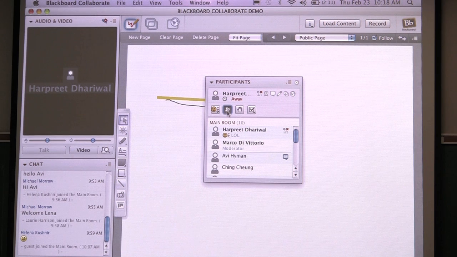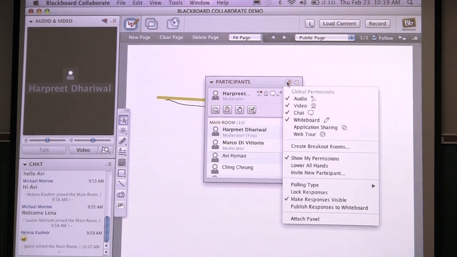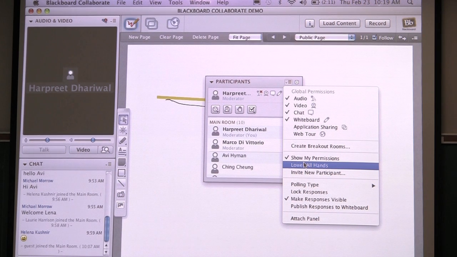Marco, do you want to say anything about any of these? Yeah, I just want to point out, just to the right of the participants is the options panel. If you click on that, it drops down just above. This is where you can set global permissions. As a moderator, I can lower everybody's hand if they raise their hand. If you're scolding, you have to say everybody stop, put your hand down. Right. Just like you do in the classroom.